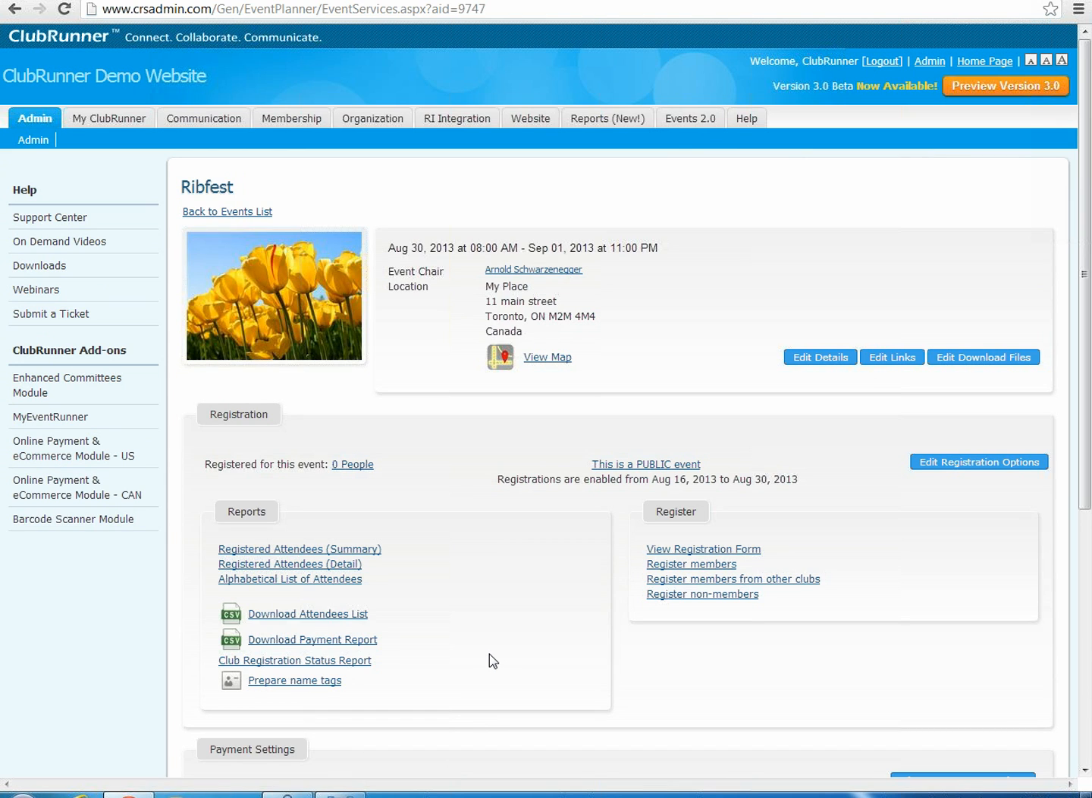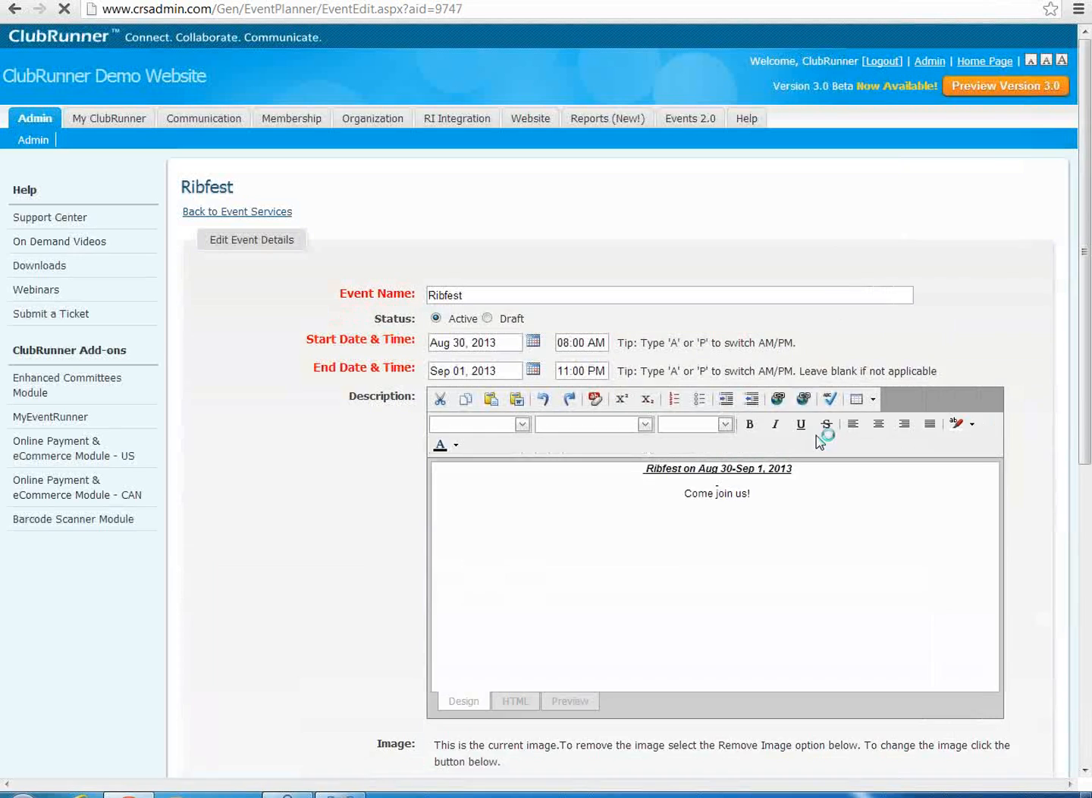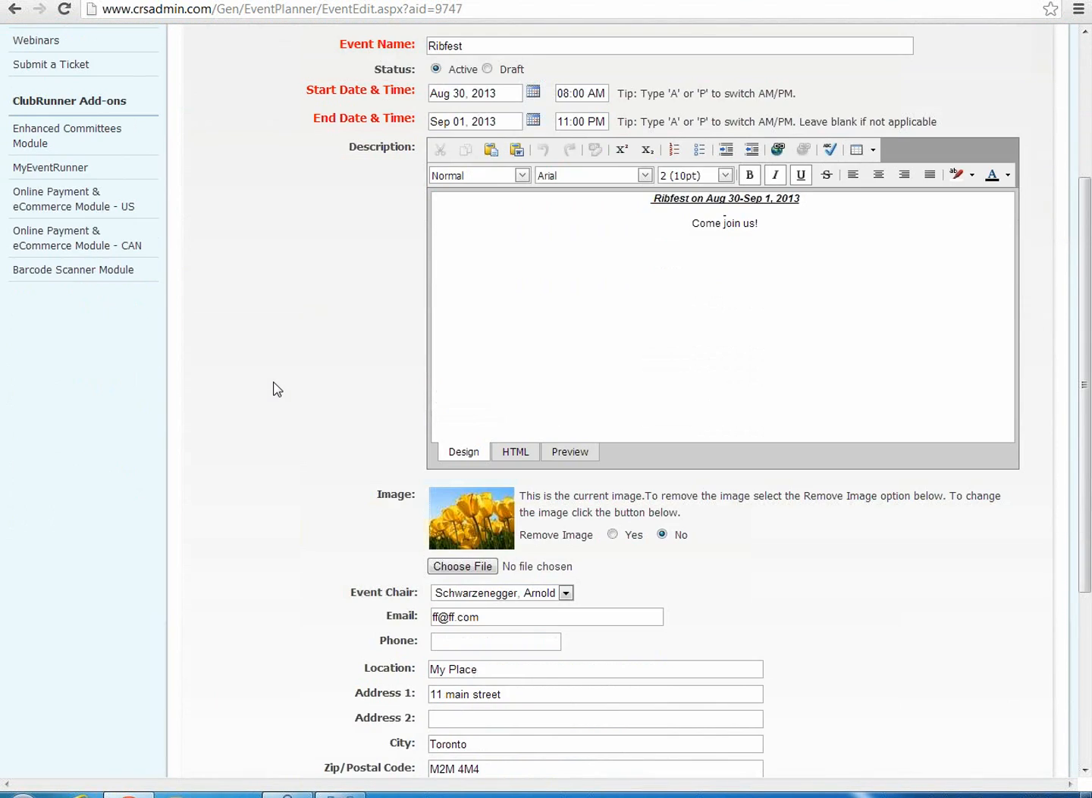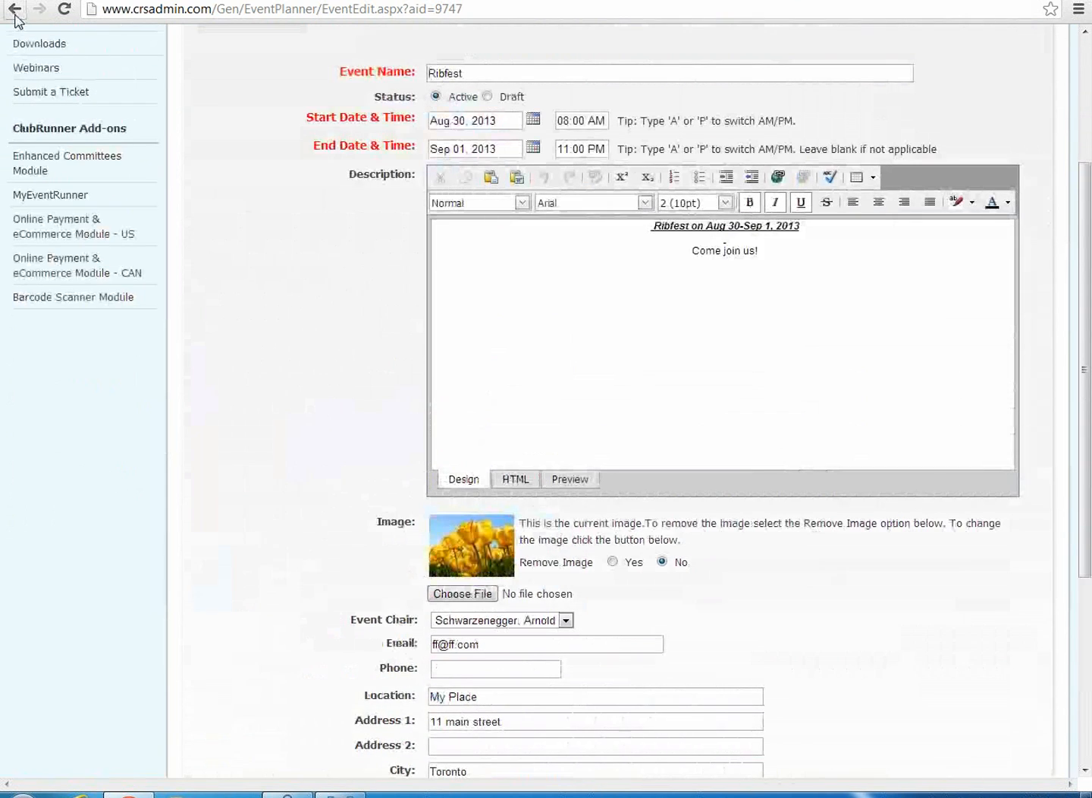Okay, so this is what your event will look like. If you ever want to edit the details of this section right here, or anything else, just simply click on Edit Details, and it'll take you right back to the page where we were before, so you can edit the information.